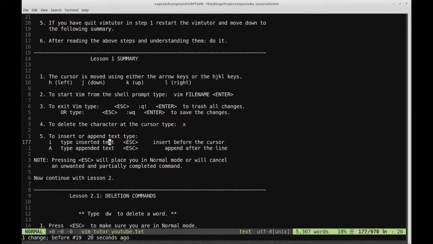So note, pressing escape will place you in normal mode or will cancel an unwanted or partially completed command. So generally, if you're moving around and you hit a couple keys that you don't exactly know what you did, you can press escape a couple times just to get you back into normal mode. That way, at least you have some semblance of, okay, I'm back into something I kind of understand. So if you're a little confused at getting into some other mode, like insert mode or visual mode, which we'll see later, you can hit escape and that will take you back to normal mode.